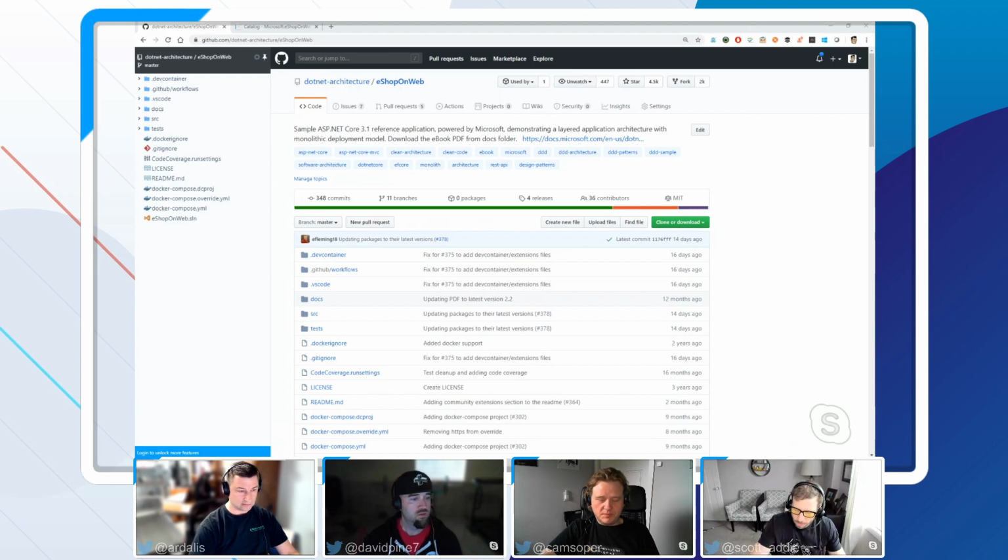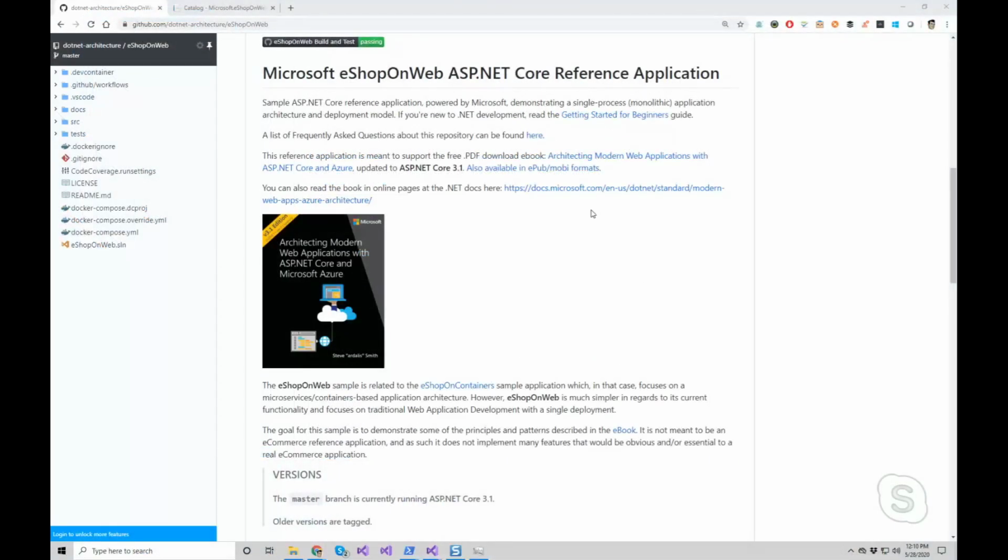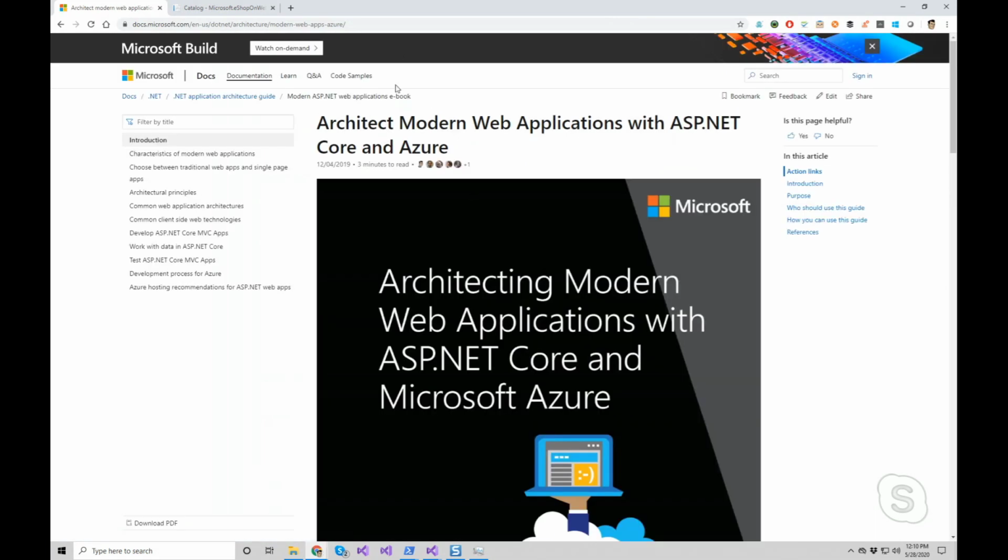All right, so let's jump into the code for a second. Well, actually, let's talk about the ebook because that was part of what we were looking at. So the ebook is actually hosted on Docs, right? So this is the Docs team on docs.microsoft.com. If we follow this link, you'll see that you can read the whole book just as a series of articles in the docs in here.